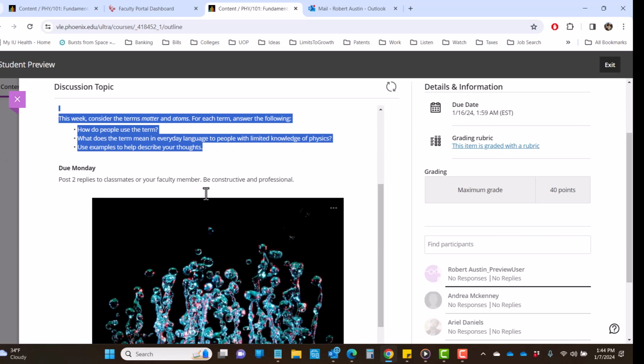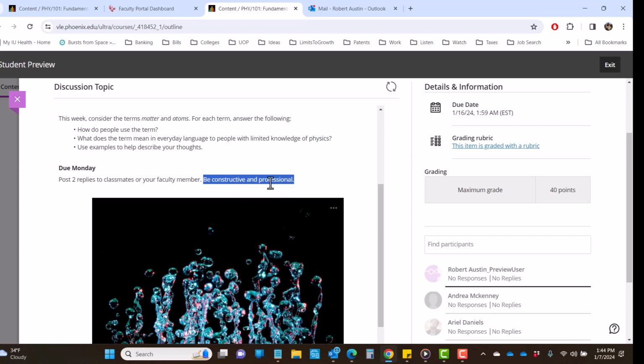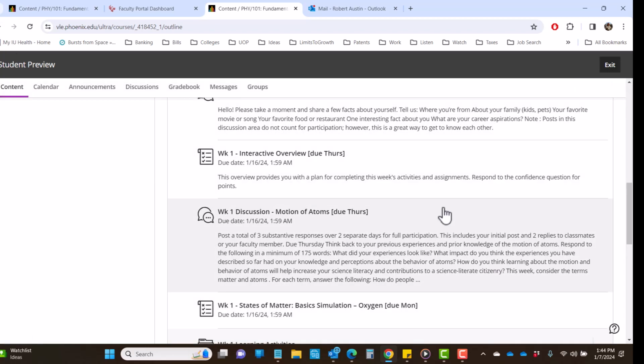Okay, it says be constructive and professional. So there's no word count here. I would say a rule of thumb is to post at least 75 words, but I don't count words. I just want to see that you're replying to another student's response and that you say something substantive about it. Don't just say, oh, I agree, or I like your name, or something. Actually comment on what the student said.